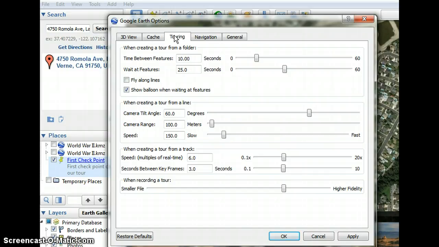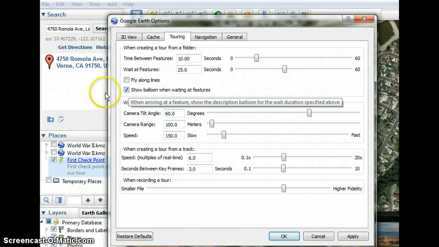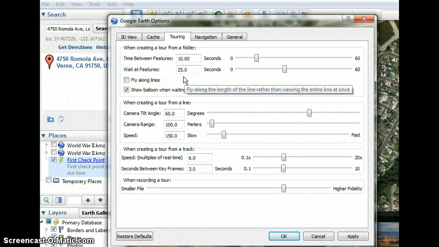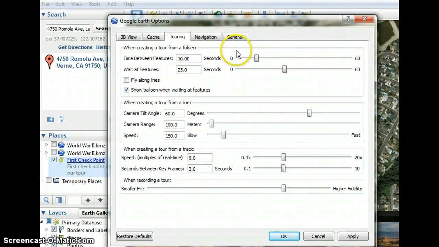One important thing, you do want to make sure that this box, Show Balloon when waiting at features, is checked off, because you want to make sure your balloons do pop up during the tour. You can also see the different features you could control. The time between features or balloons, wait at features, this controls how long you will be at a balloon. If you do change, please make sure that you do click Apply and then OK.